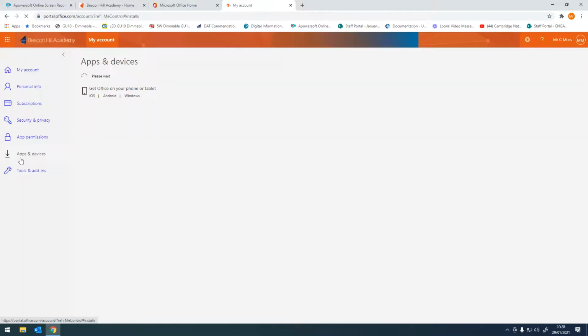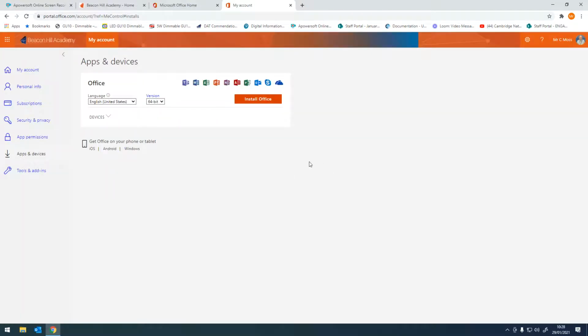Now once you click this, this may look different for different people. Sometimes for me it comes in a white screen, but sometimes like it does today it comes in a red screen. It doesn't really make a difference which way it happens. The one that you'll be interested in is clicking Install Office.